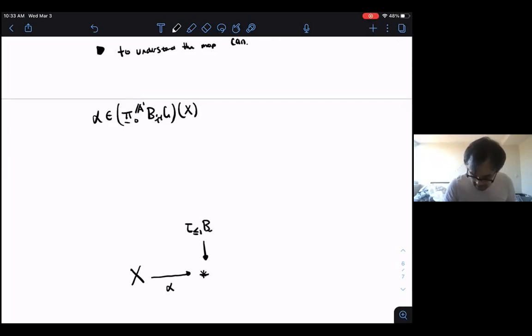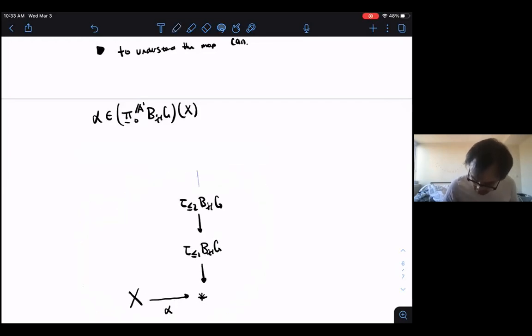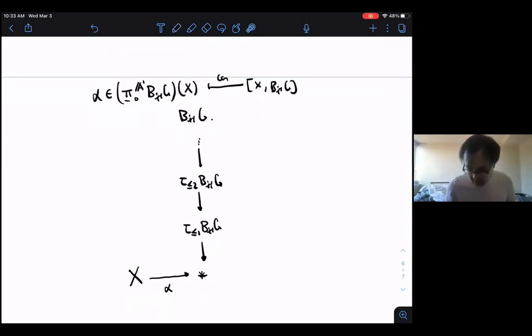and an element in the homotopy set, right? So let me just write down this tower. Maybe I need more space. Again, there's this can map from X to B_et G. First I choose an alpha, which determines a map to the terminal object, if you want. So now there's this tower called the Postnikov tower.